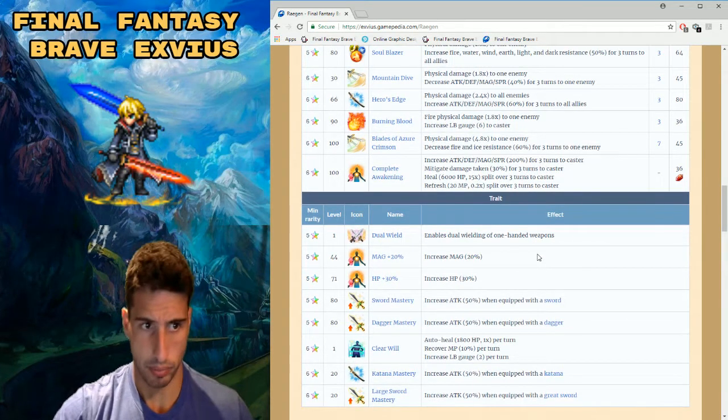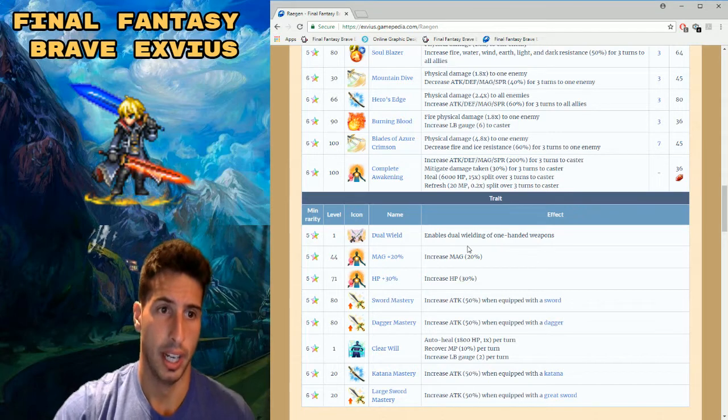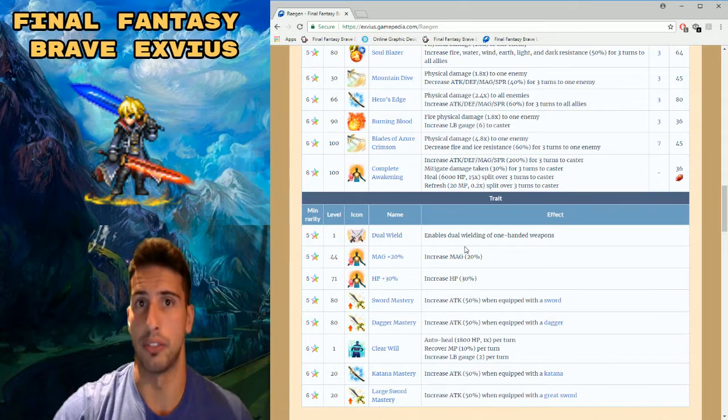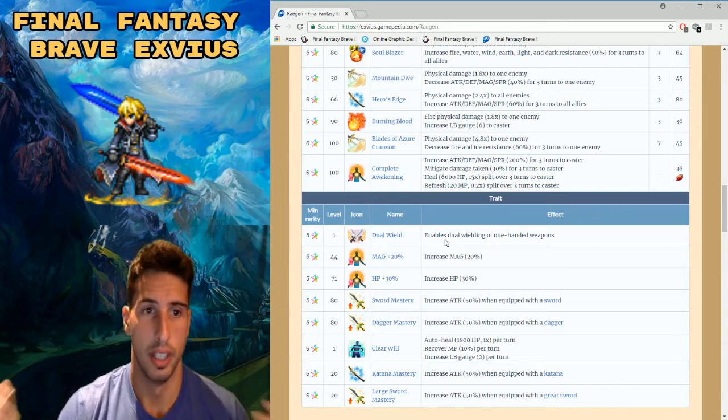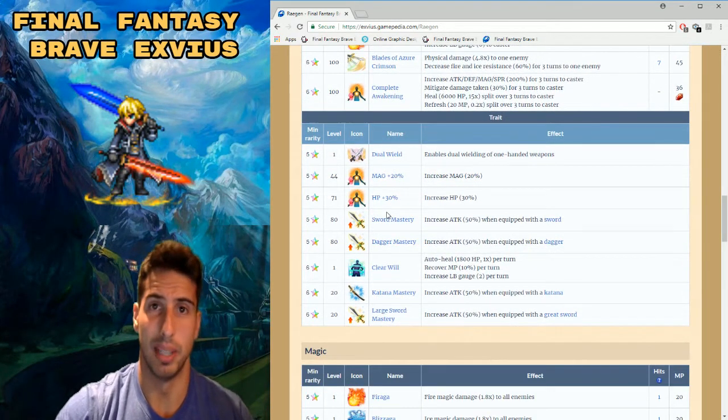Also, we're gonna go over his traits, so whatever his innate abilities are. He has dual wield, so you don't have to equip him the second you put two swords or a large sword, katana, all this stuff. He takes it, so that's actually really, really good since it's in his kit.